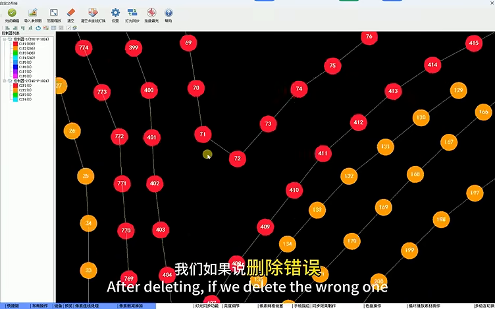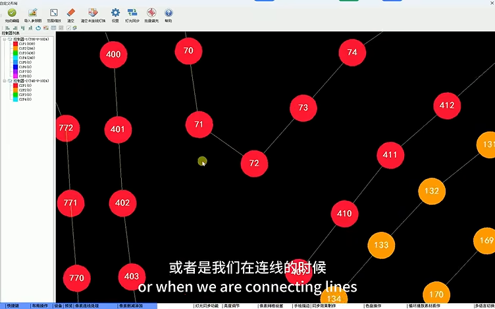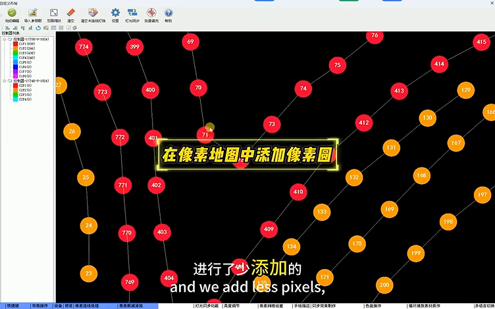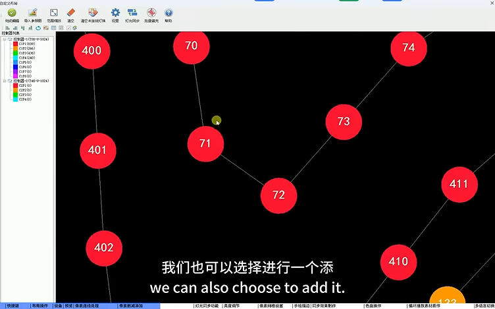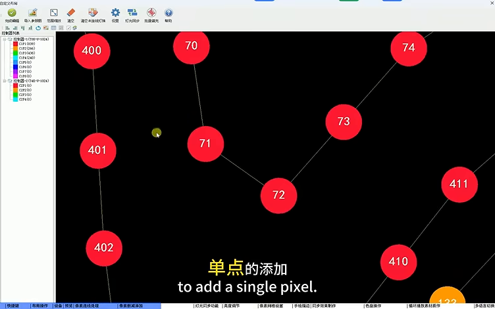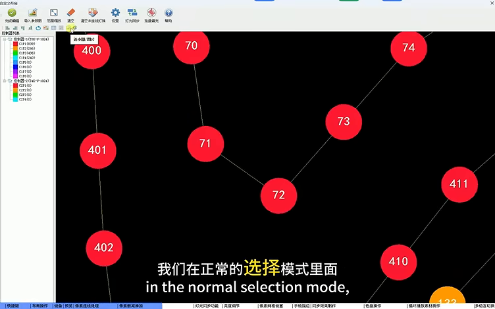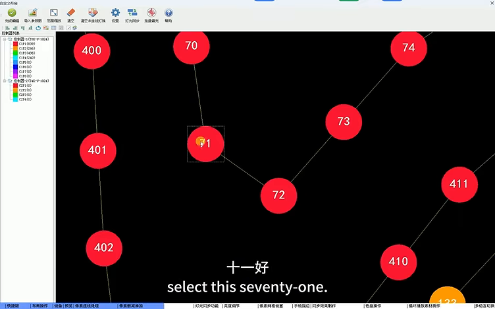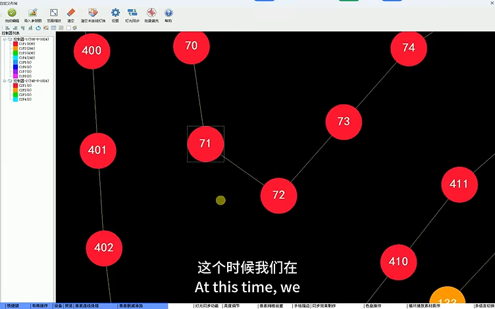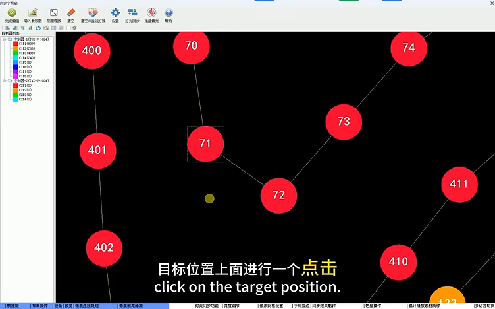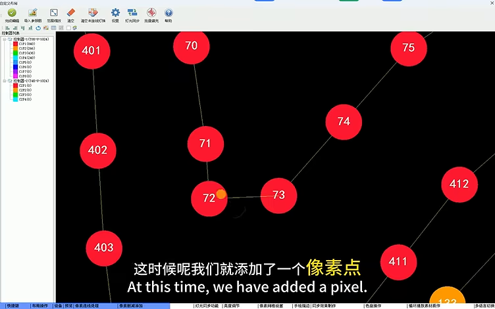After deleting, if we delete the wrong one, or when we are connecting lines we add fewer pixels, we can also choose to add it. To add a single pixel, in the normal selection mode, select this, 71. At this time, we cancel this option. Our mouse will turn into a red dot. At this time, we click on the target position. At this time, we have added a pixel.